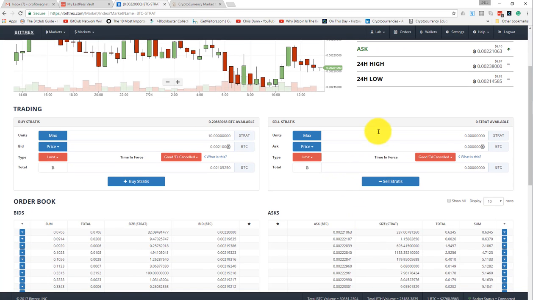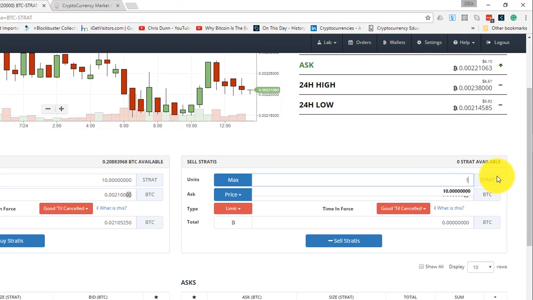If you're selling, very much the same thing in reverse. If you want to sell your 10 Stratis again, put them in there, put the price you want to sell at in there. And by the way, you can set this up immediately after putting in your buy order. So once you've got your buy confirmed, you've actually got the Stratis in your wallet, you can then instantly put in a sell order at obviously much higher than you bought at, hopefully, and you can leave that sitting there to take care of itself. So you can automate this quite easily.